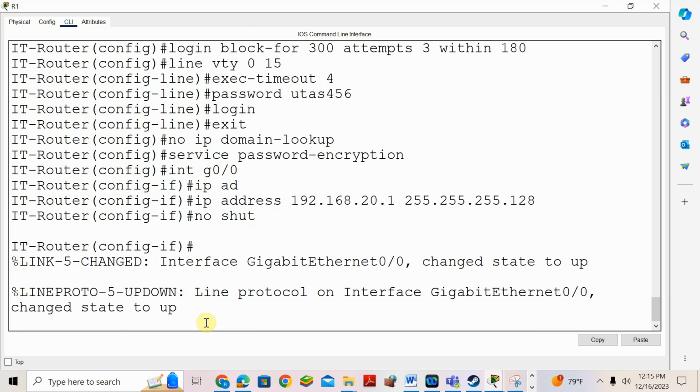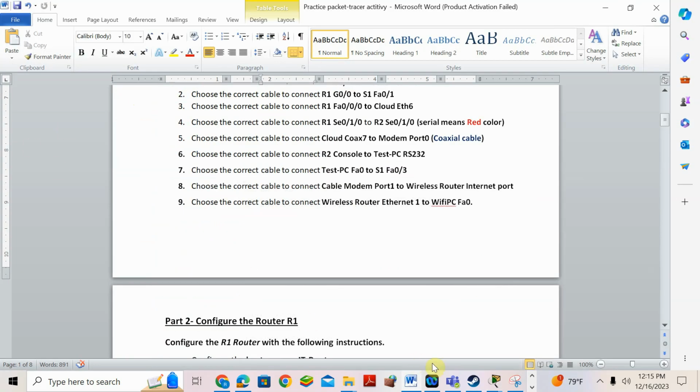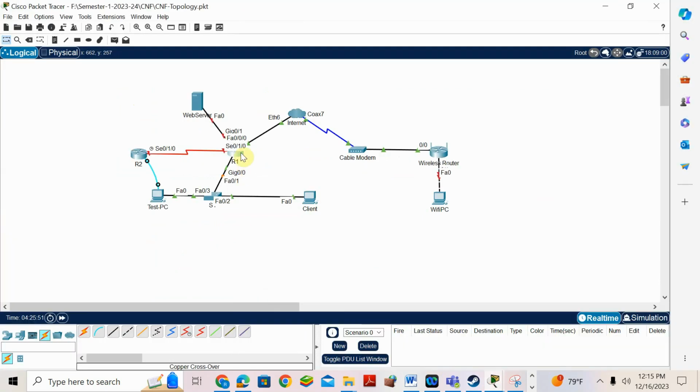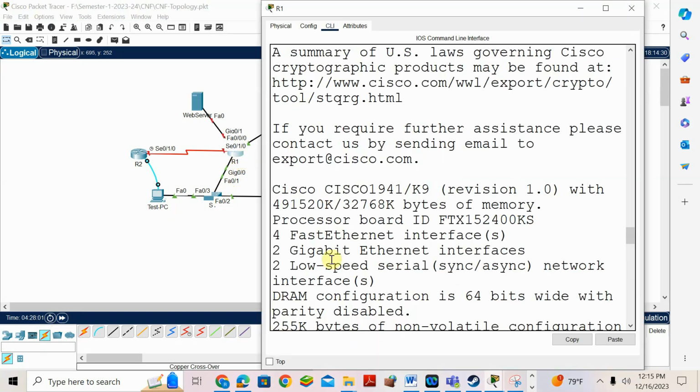Then no shut. This is important. No shut. When you give no shut, what happens? The interface comes up. See, you can see in the topology that the interface G0/0 is now up. Understand? Now, if you want to make this one also up, it will take some time. So what you'll do, go for this fast forward button. Immediately the amber will become green. Okay, now this is done.